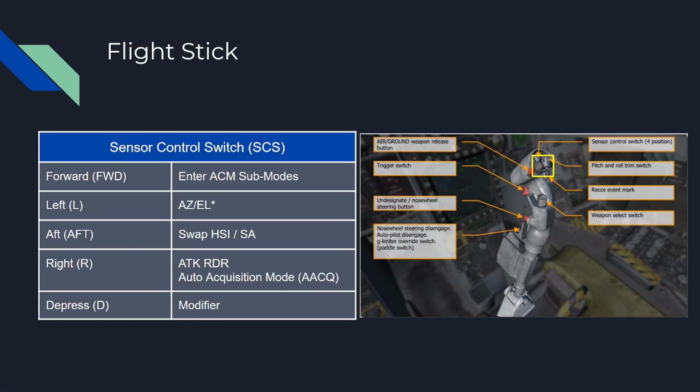When you're in air-to-air mode, going left is going to put up the azimuth elevation format on the left DDI. Going aft or down is going to swap between your HSI and your SA page, and going right is going to swap between the attack radar and whatever non-actionable page was already up. And if the radar attack page is already up, it's going to put you into auto acquisition mode. And this is pretty handy, but it works a little funny, and I'll talk about that later.